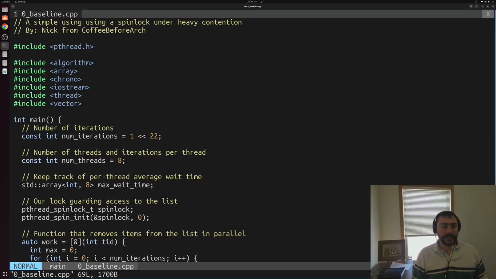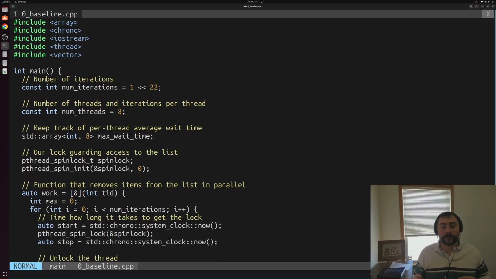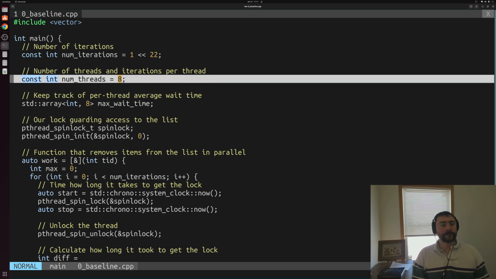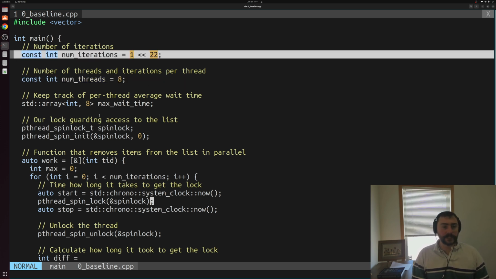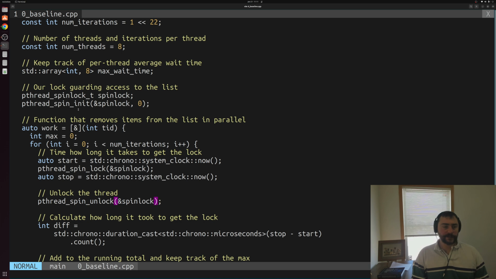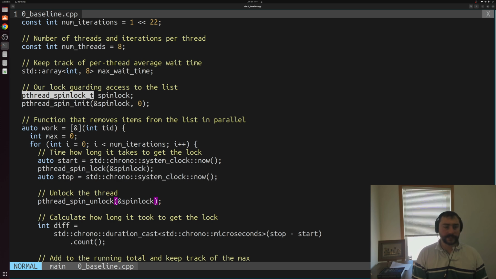We'll start off by looking at our baseline. Our code is going to be pretty simple. We're really just going to be measuring the amount of time it takes to get the lock, or at least the maximum amount of time that a thread is waiting. Each of our threads, and we're going to spawn 8 threads total, is going to be running some loop for 2 to the 22 iterations. And we're going to be keeping track of the max wait time of each of our threads. In this first case, we're just going to be using our basic pthread spinlock that we looked at last time, this pthread_spinlock_t.